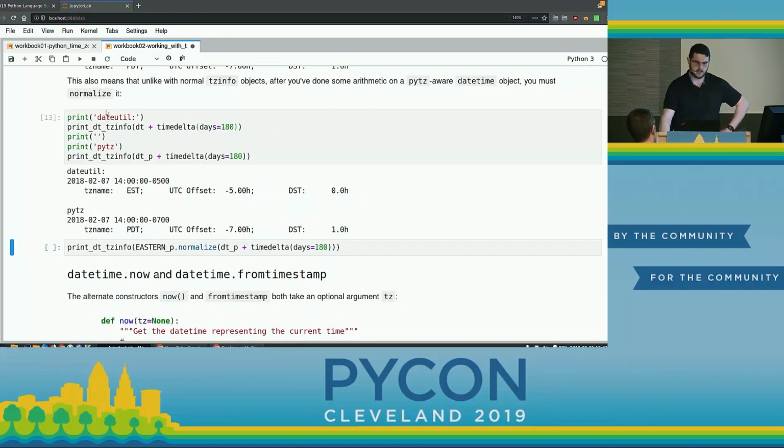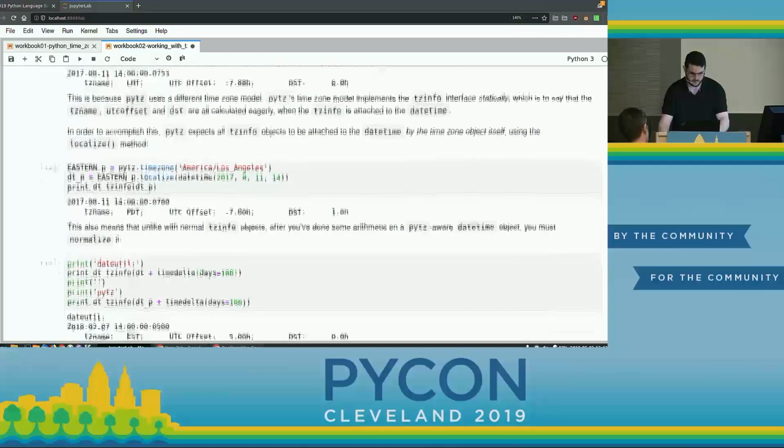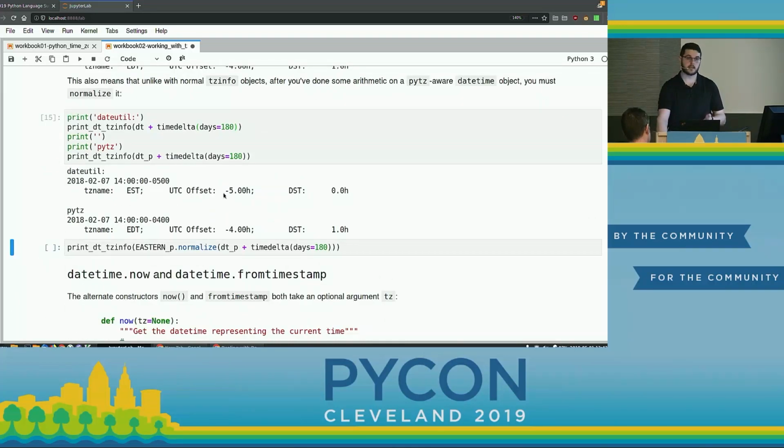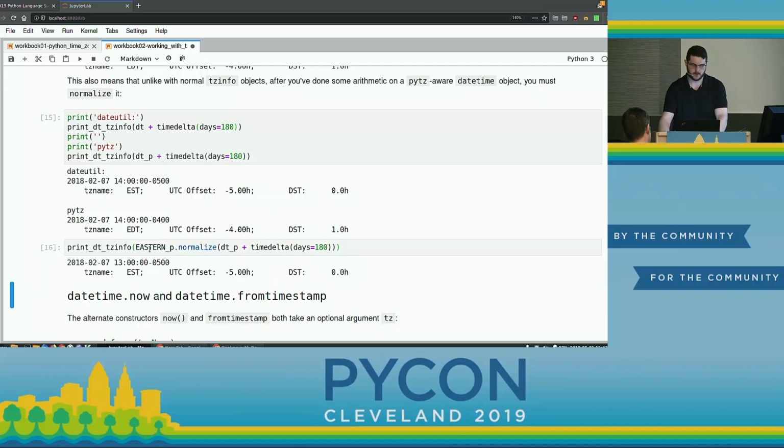The same thing will happen if you use arithmetic, because if you like add 180 days or 6 months or something, what that's basically doing is it calculates what the new datetime is and then it attaches the same time zone object to the result. So what that means is that for dateutil, it works fine, because if we add 6 months, now we're in standard time. Oh, now I have to change this back. So now we're in standard time 6 months later, but with PyTZ, because it's hard-coded and doesn't actually pay attention to the datetime argument, you're going to see EDT, even though this never existed, right? It was never Eastern Daylight Time in February.